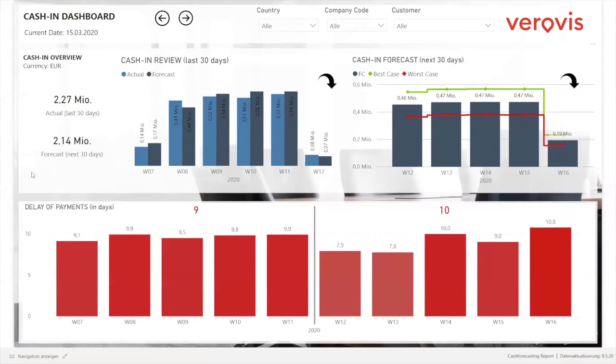On this page, we get a general overview of our situation through analyzing past and future cash in, and we can see the amounts of incoming cash that we can expect over the next few weeks. At the top of the page, we have the header with the filter pane that allows us to adjust the data we are seeing within this report.